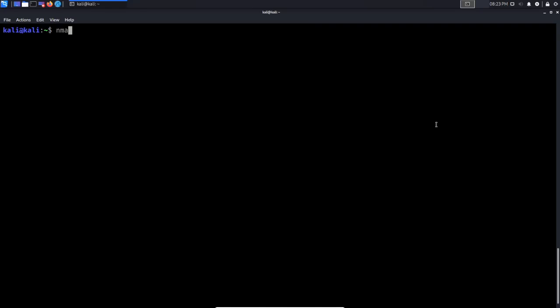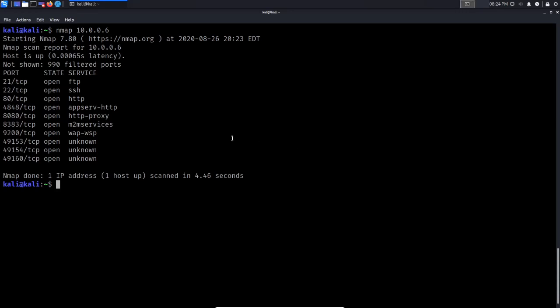So if I run a default nmap scan, which is simply typing in nmap and the IP, so that's 10.0.0.6, and I just hit enter, what this scan does, it will scan 1,000 of the most commonly used ports. And when we talk about TCP ports, we have about 65,535 ports in total, and what this scan will do is it'll scan for 1,000 of the most commonly used ports. So that's something that you need to take into consideration very, very closely.